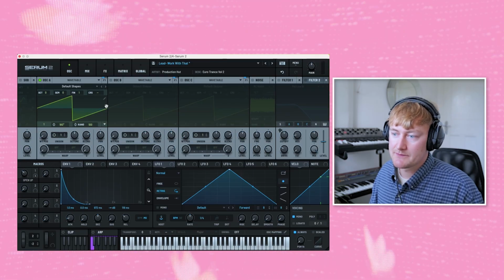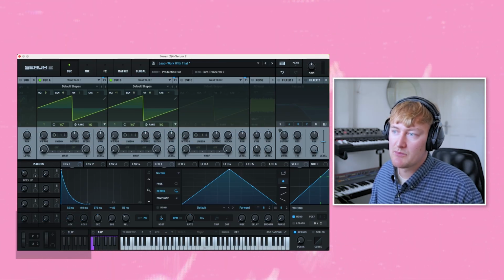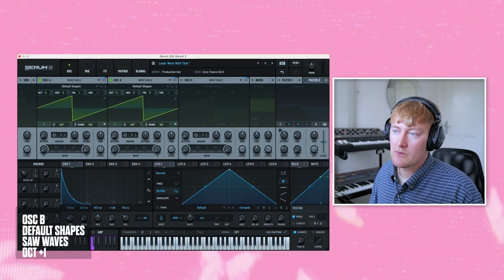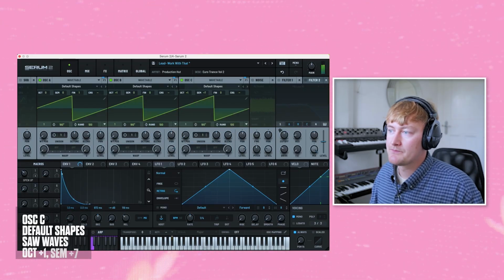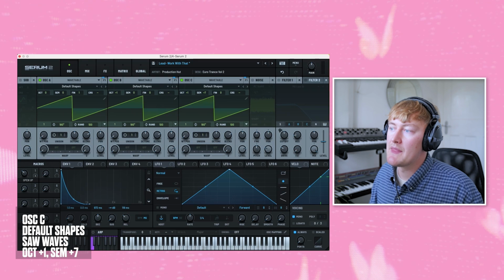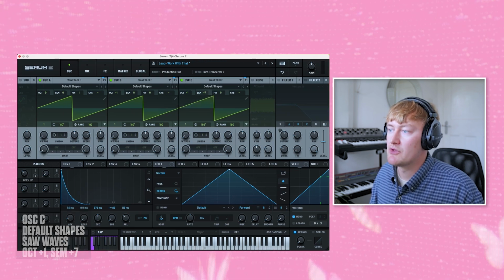And it's gonna sound like this. Turn on oscillator B, same, saw wave, pitch it up an octave. Oscillator C, another saw wave, up an octave, and then we're almost making a chord, so +7 semitones.